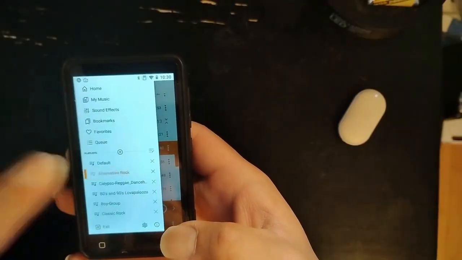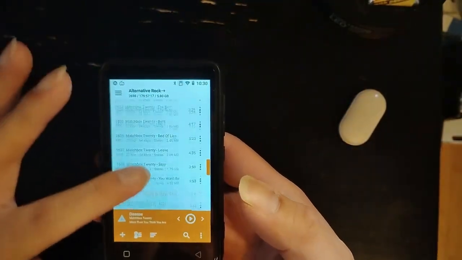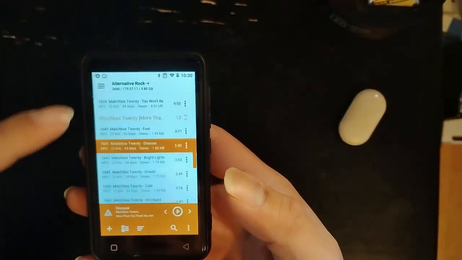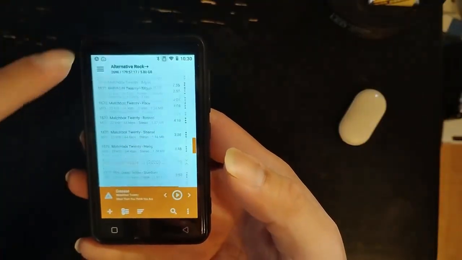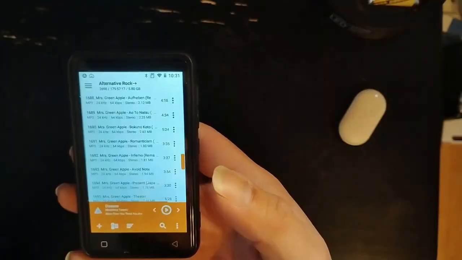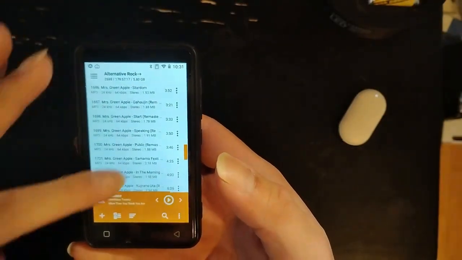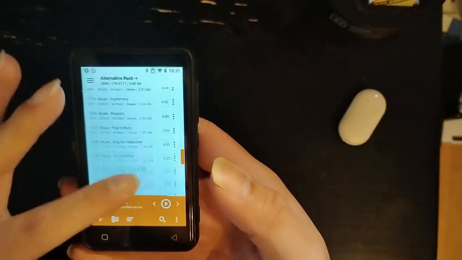We're going to do alternative rock. Right here is all of my music from alternative rock. We got some Matchbox 20, Maroon 5, Creed. What is this called? I forgot. Some Japanese alternative rock, right? So Mr. Greenapple, I got some One Ok Rock, Muse, and anything that I can see over here.